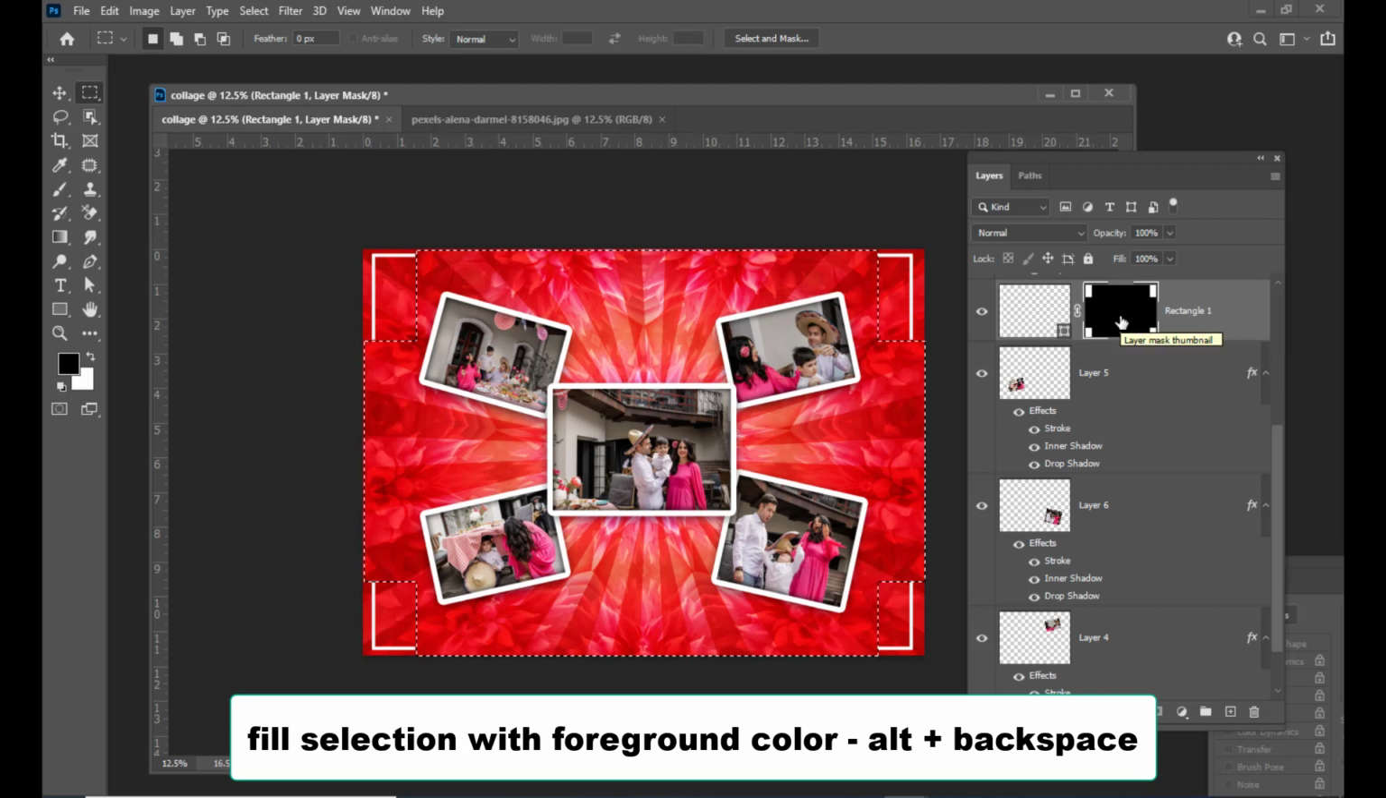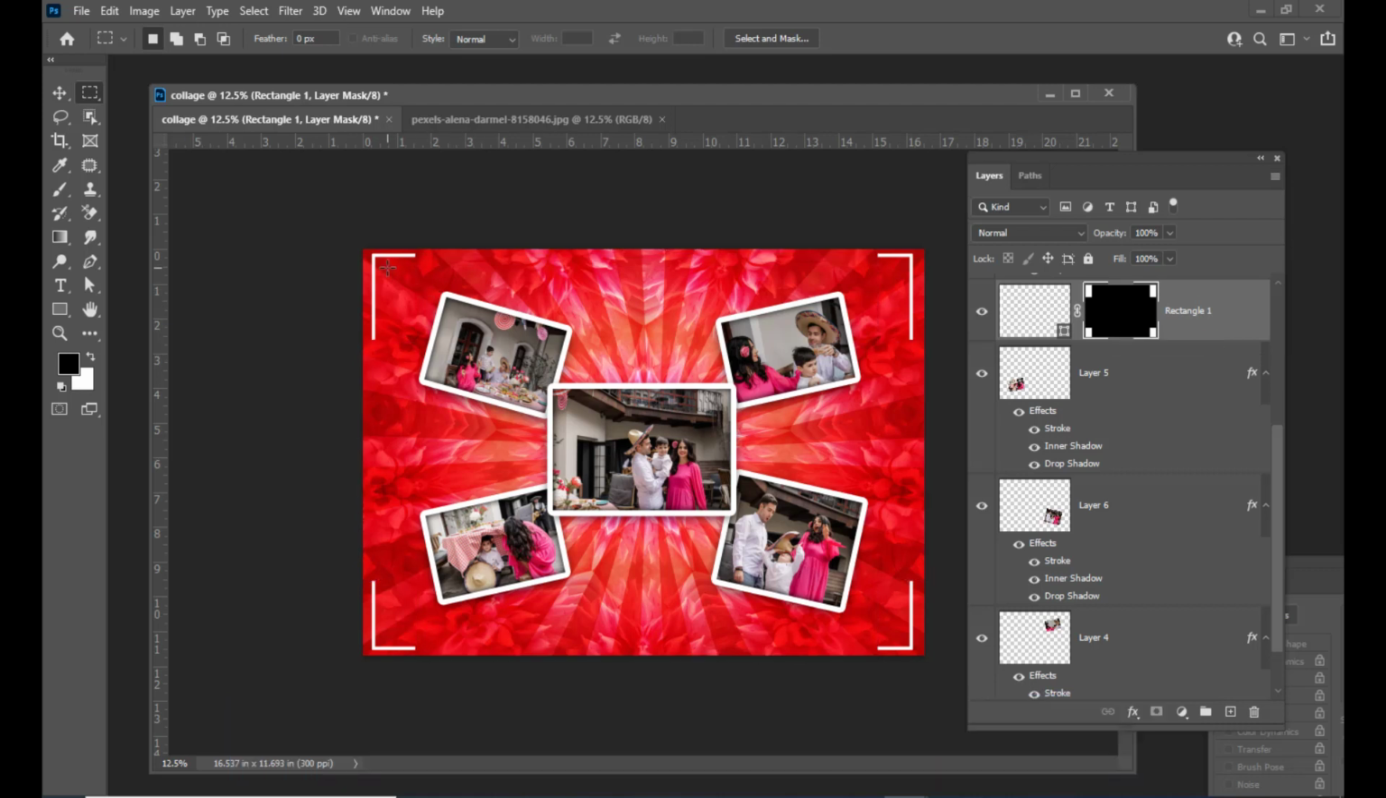And we can see here the black has just trimmed the areas of the rectangle. So it looks something interesting.